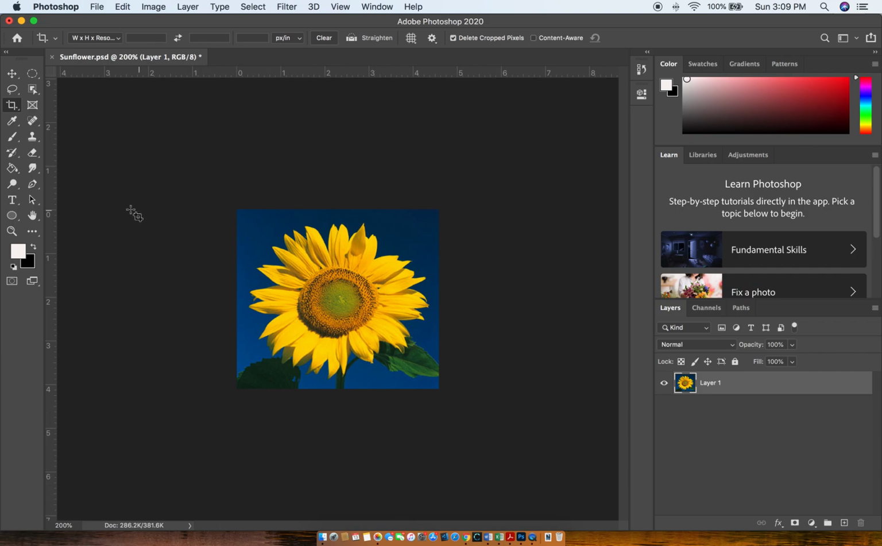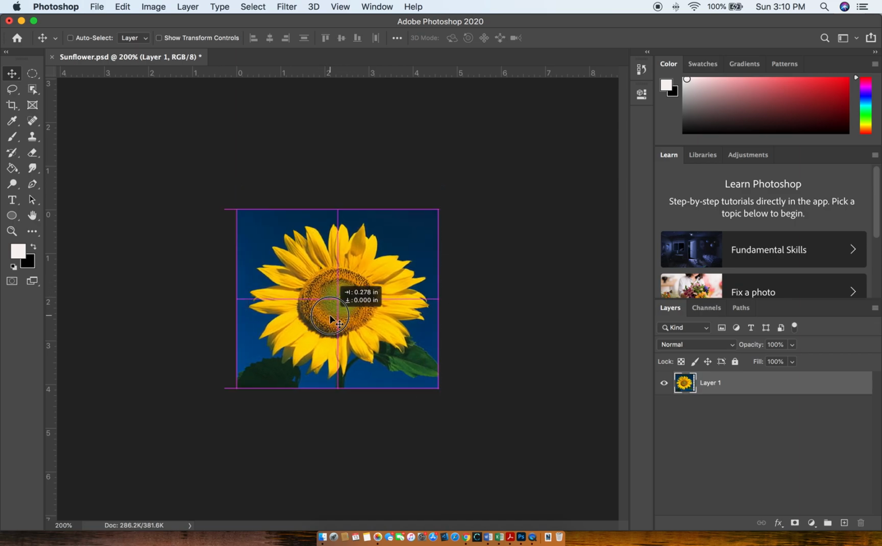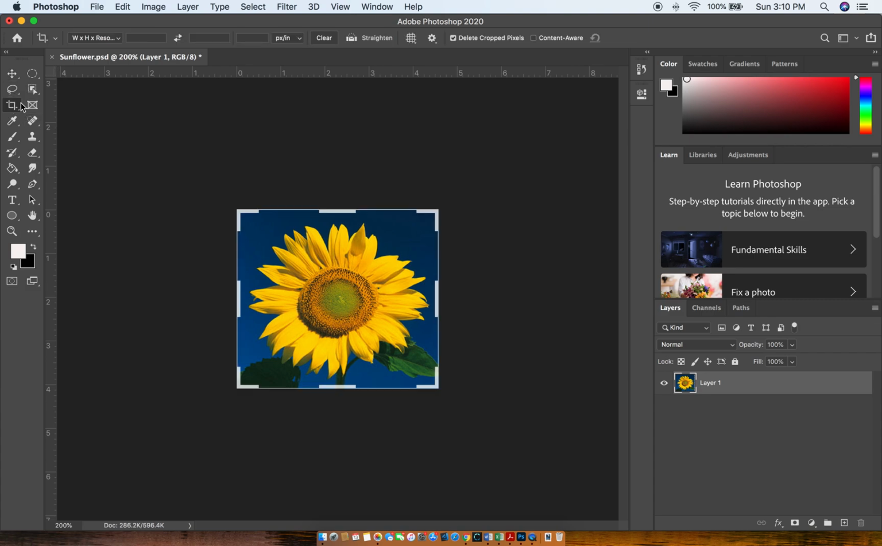And you know, at one point you may get to a point where you think, oh, I'm not 100% happy with this. I really wish I hadn't cropped out all of this leaf. And if I grab my move tool, you'll see if I try to bring in more of my leaf, I can't do that because I had that option selected for delete cropped pixels. So everything that was outside this has been deleted.